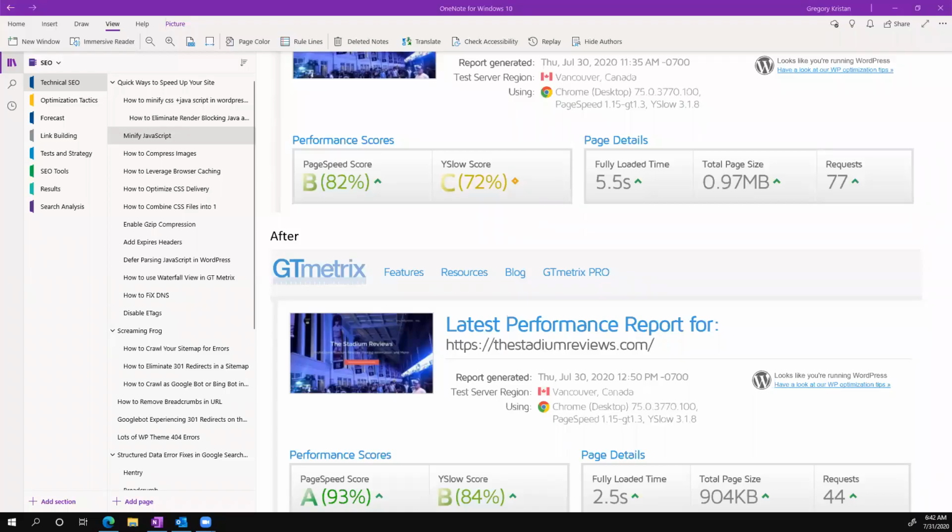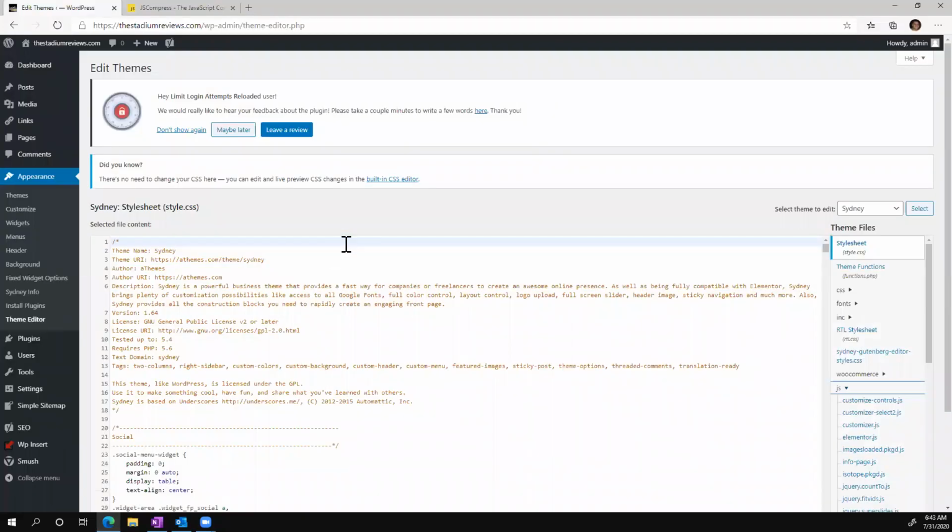Hey everyone, I want to share how I decreased my load time from 5.5 seconds to 2.5 seconds, basically by minifying the JavaScript on my WordPress website. So real quick, every time WordPress has an update for my theme, the code gets expanded because that's just how the update goes. You have to minify the JavaScript.